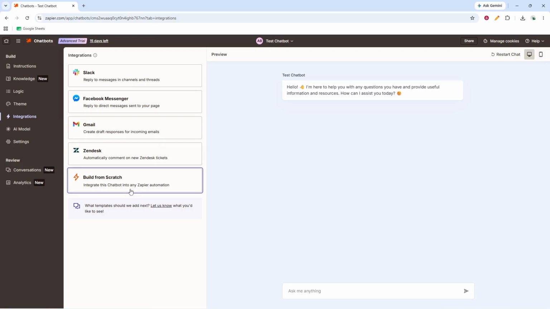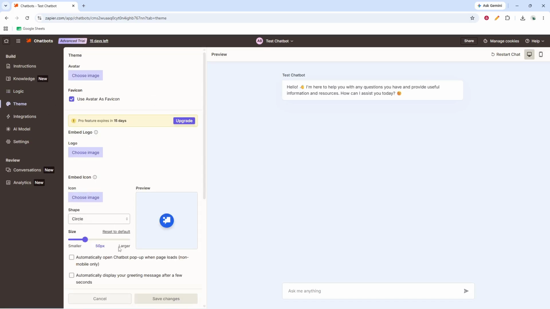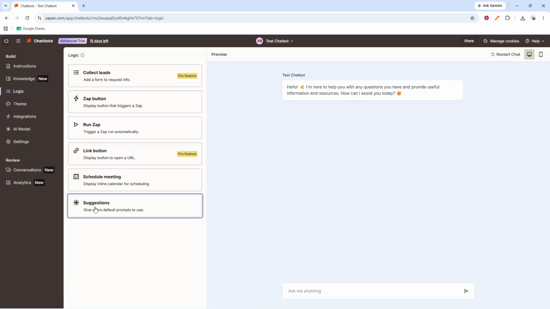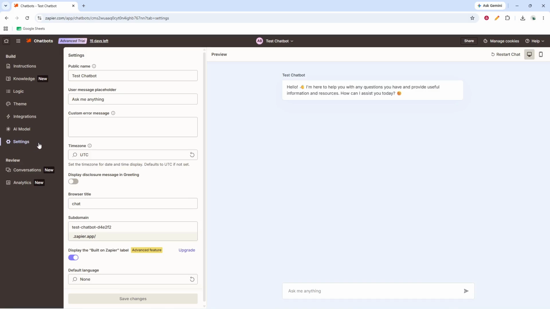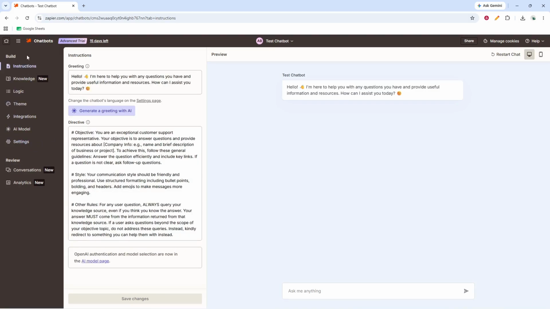Once the integrations are in place, move into the customization areas. Use theme to adjust how the chatbot looks. Use logic to shape the conversation flow and how it handles interactions. Then open Settings to control behavior and other configuration details. These sections work together, so review each one before moving on.